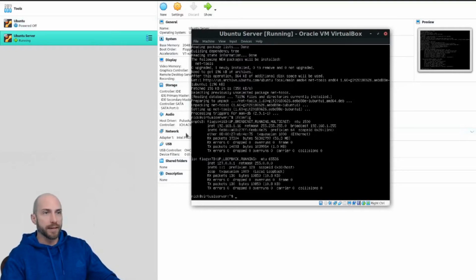So we can see this first section here, ENP0S3, that's my Ethernet adapter, INET 192.168.1.16. So when we go into PuTTY, we can connect to exactly that server. So I'll pull PuTTY over here.